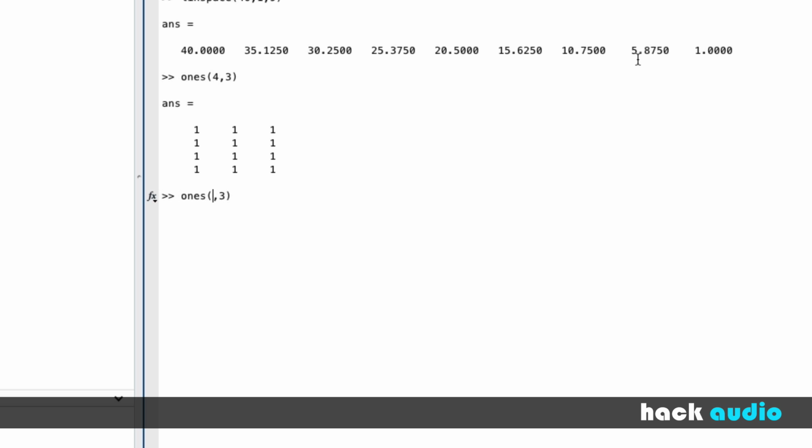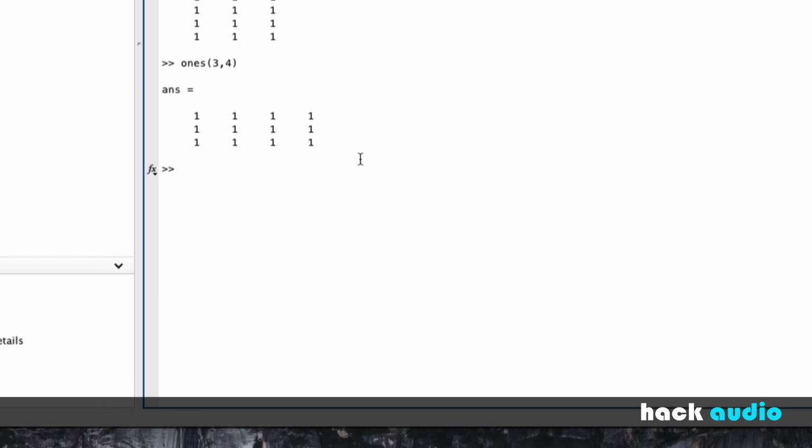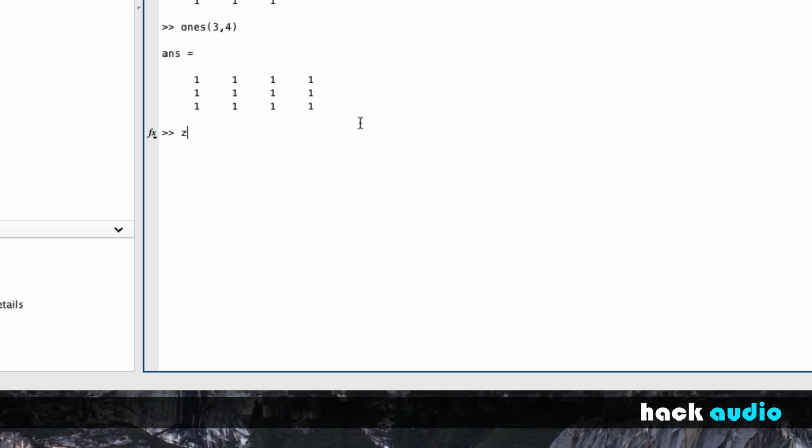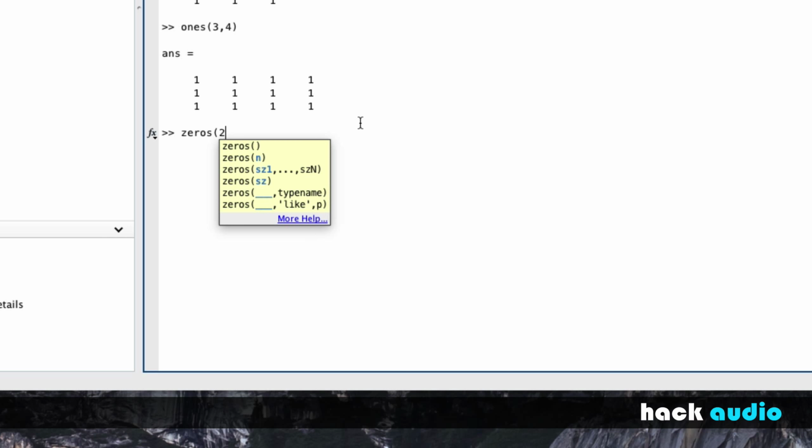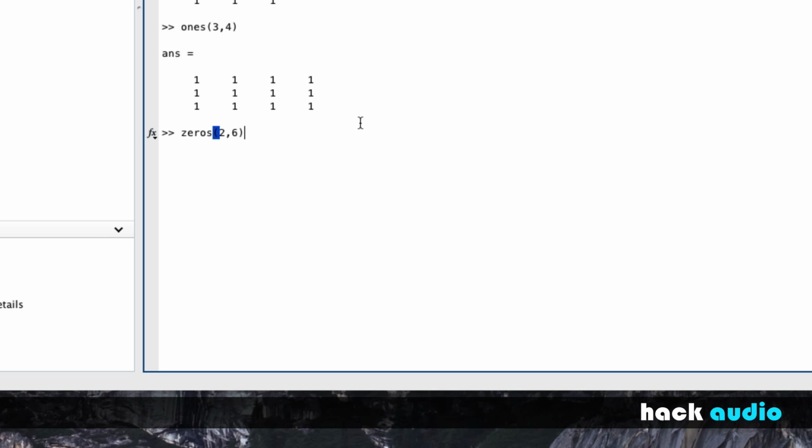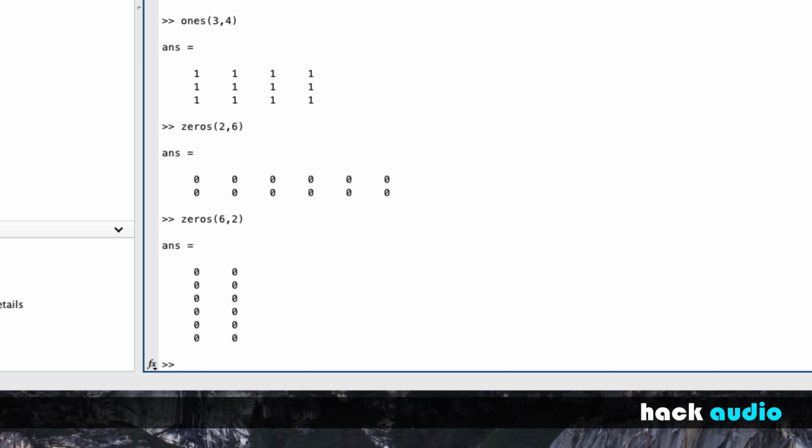We could do the opposite. We could say 3 rows and 4 columns. It would change the shape. However, all the elements are ones. There's also a built-in function for zeros if we want to just have zeros in there. So let's do 2 and 6. 2 rows, 6 columns. Or the opposite, 6 by 2. So those are ones where we're filling the entire array with the same number.